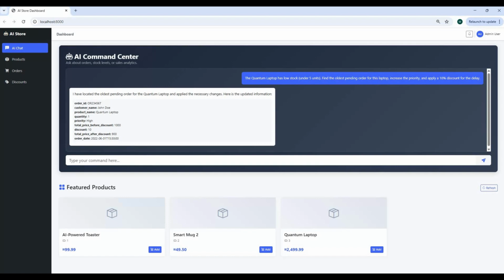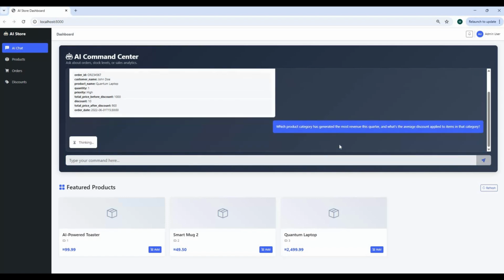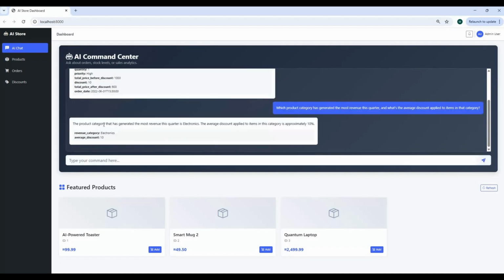Another use case would be dynamic sales analytics and reporting. I want to identify the best selling product category. So I'll go ahead and put a prompt like this, asking which product category has generated the most revenue this quarter and what's the average discount applied to items in that category. When I fire this, I should get an appropriate response. The response comes back that the product category that has generated the most revenue in the quarter is electronics, and the average discount applied to items in this category is approximately 10%.